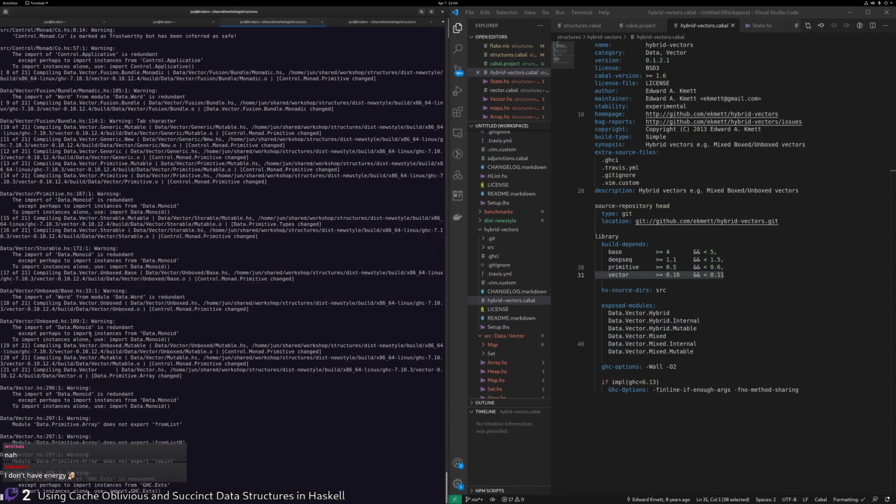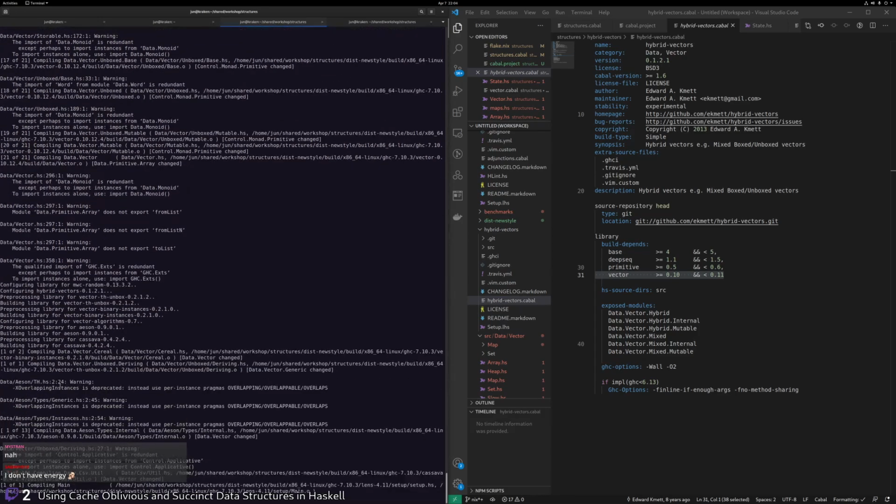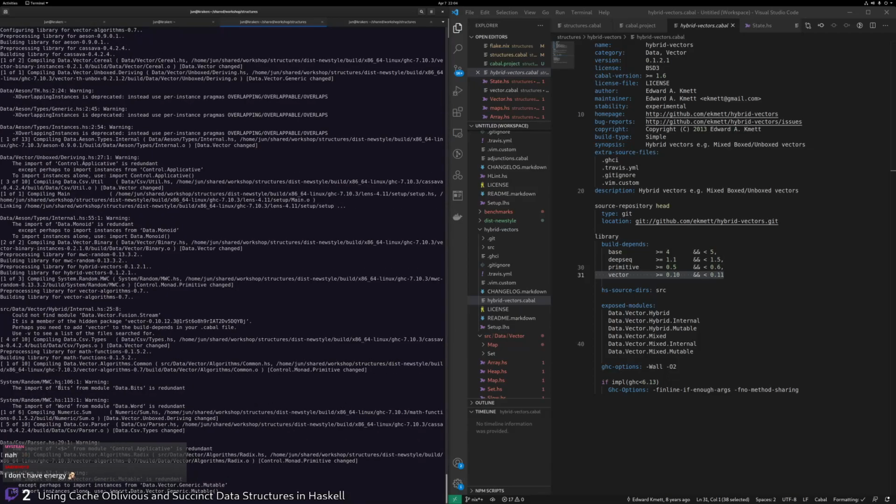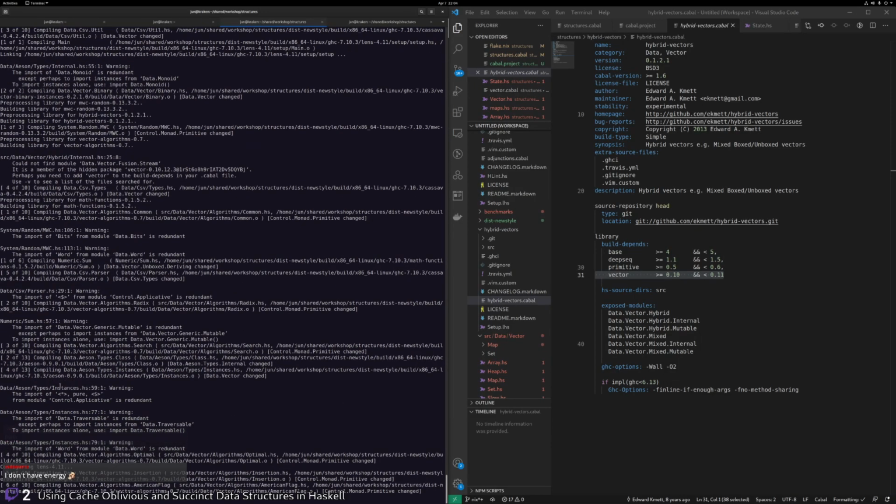Yeah. Okay, what's going on there? Compiling data vector. Okay, that's good. Are we going further here? Might be.